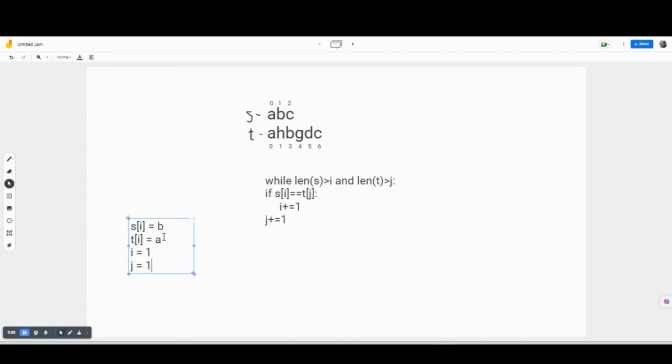Now again we will put i and j in S and T, these two pointers, and we will see S of 1 and T of 1. B and H, these two are not equal. If this condition is false, then we will update j plus 1. So j is 1, so it will be updated to 2.